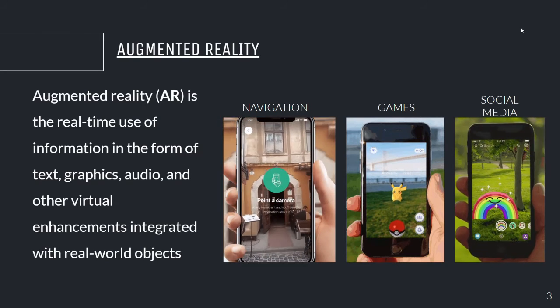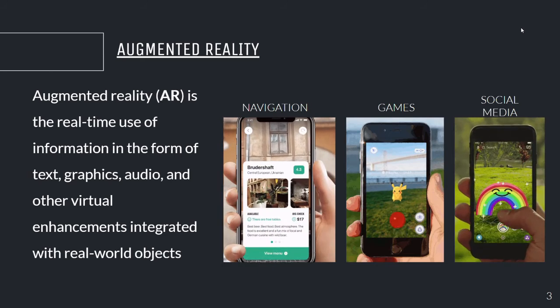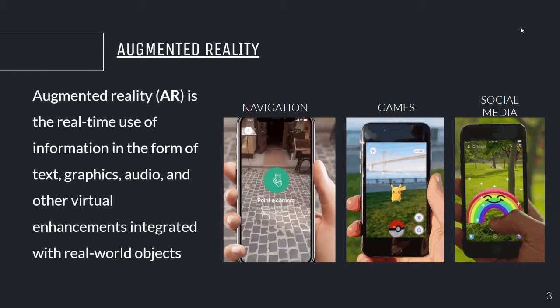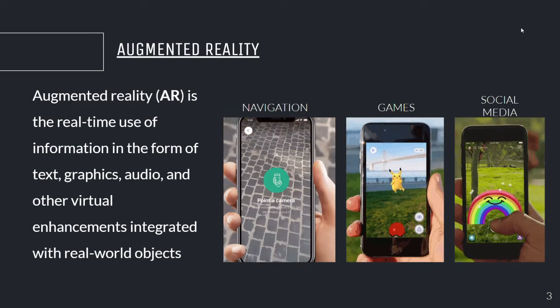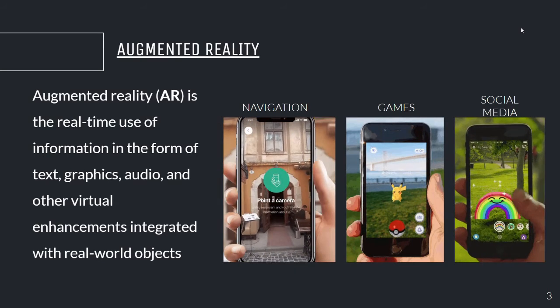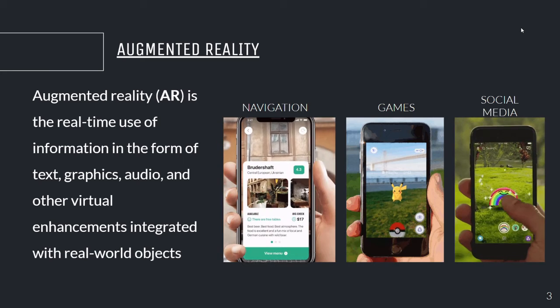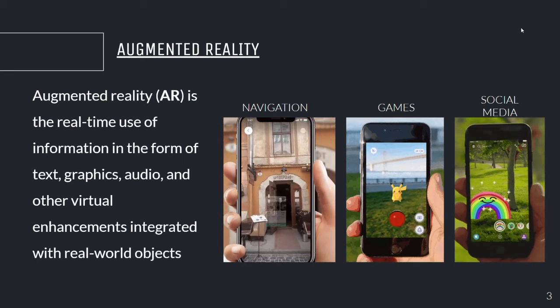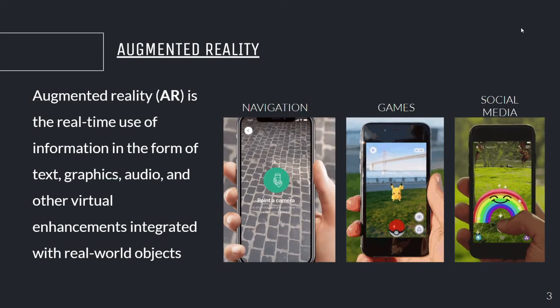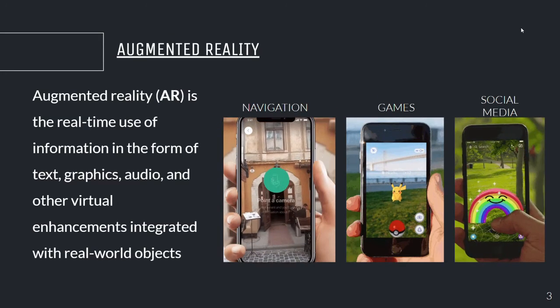The first one is navigation. As you can see, the application is able to interact with real-world objects, then it will show information. For example, the navigation is able to show the places' names. With this, it will become easier for people to travel.